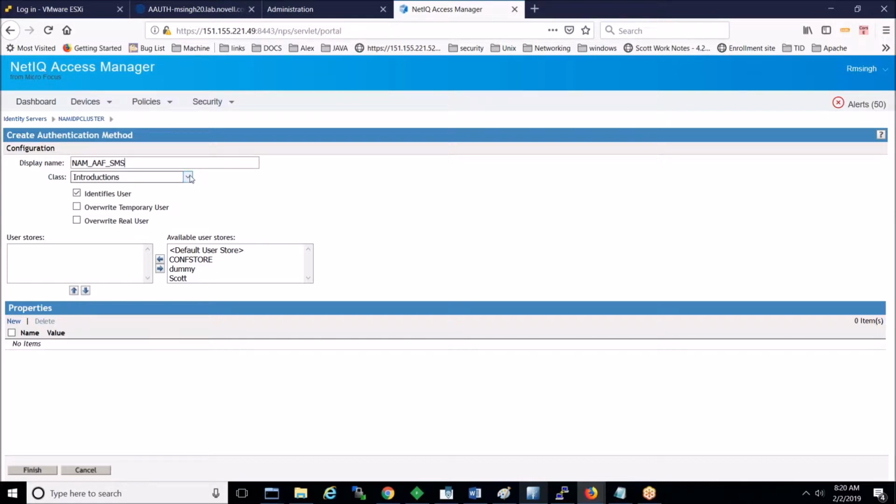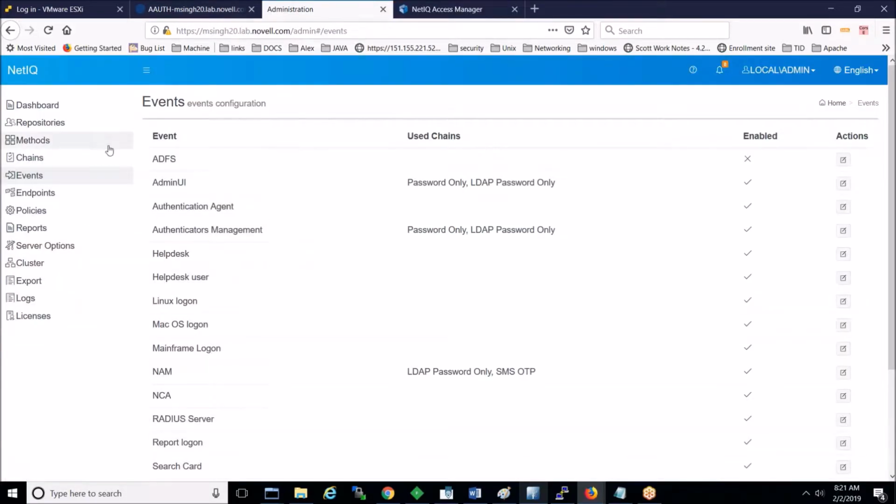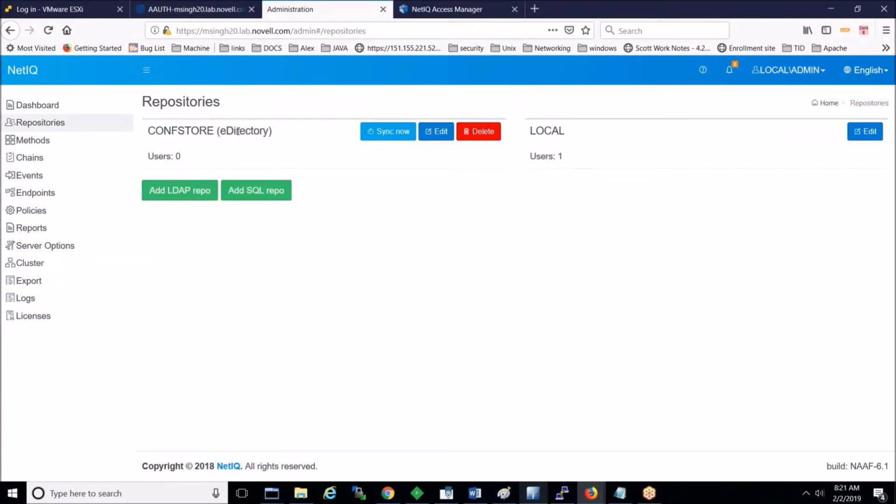Put the same name, class. I'll select this class which I've just created, and I will use this particular user store. Now when I'm selecting this particular user store and press finish, and when I do authentication, Advanced Authentication Framework is going to look at the repository whose name is confess store. So make sure what you are selecting here and the repository name should be same.